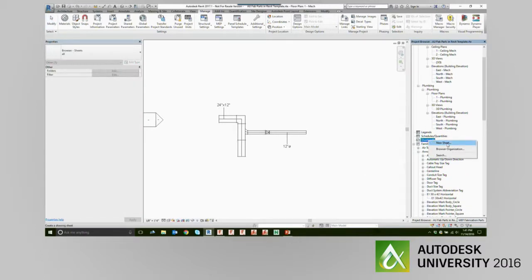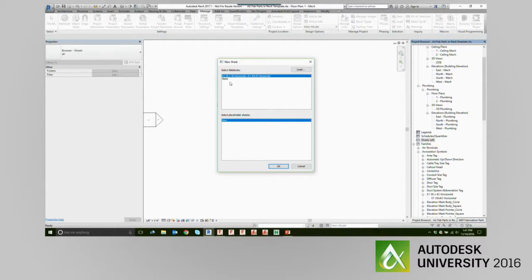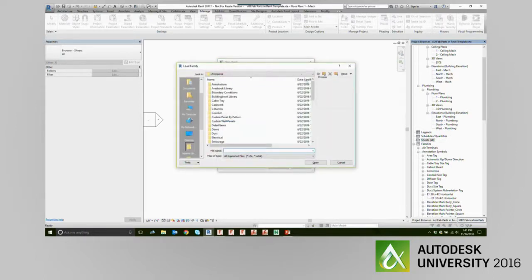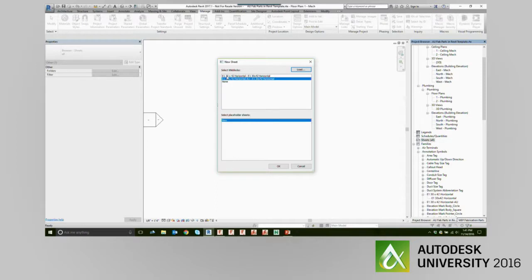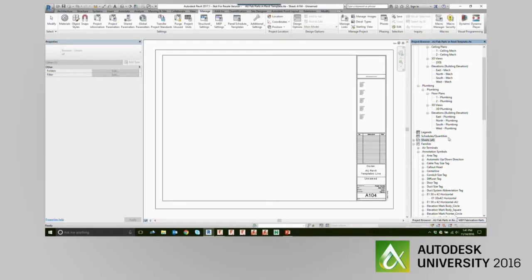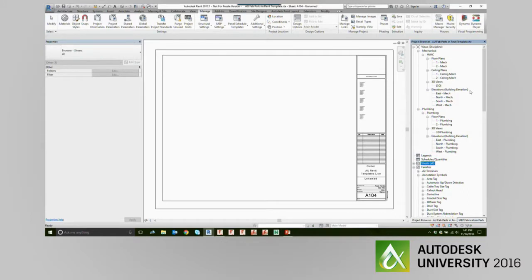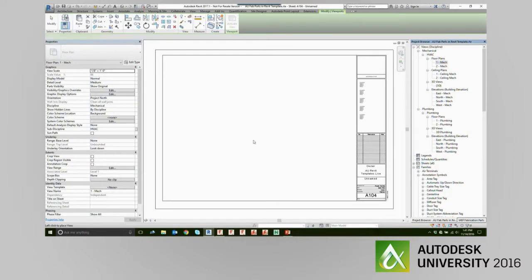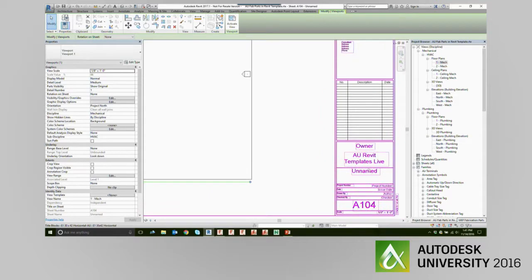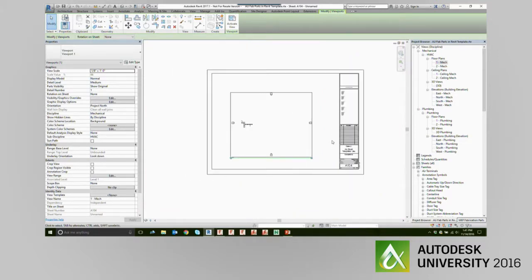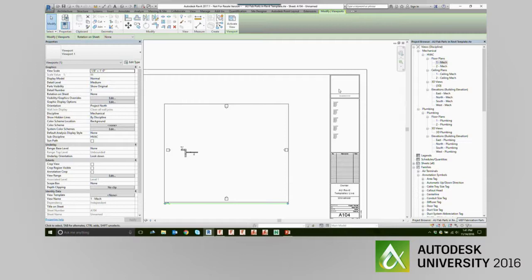No. So we'll go Sheets, create a new sheet. We're going to use a title block. Now, you notice I don't have my E1 30 by 42 AU title block, so I'm just going to go ahead and load that up. Let's see, title blocks, and I'm going to load in my AU. Go ahead and use that then as my sheet, pull in some information. I'll use my first floor mech. And you can see we do have that AU Revit template's live and no logo up in the corner. So those changes that I made to that title block are going to be reflected now every time I use it.